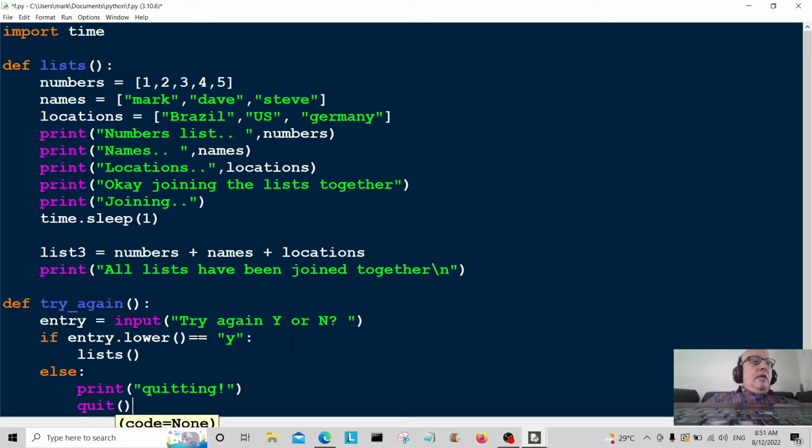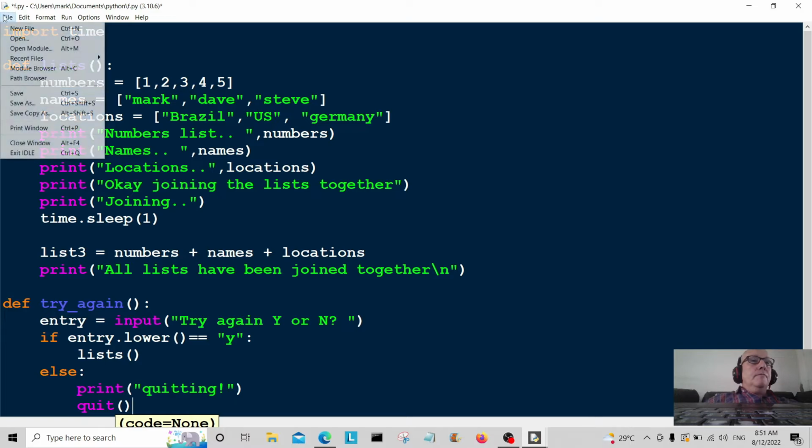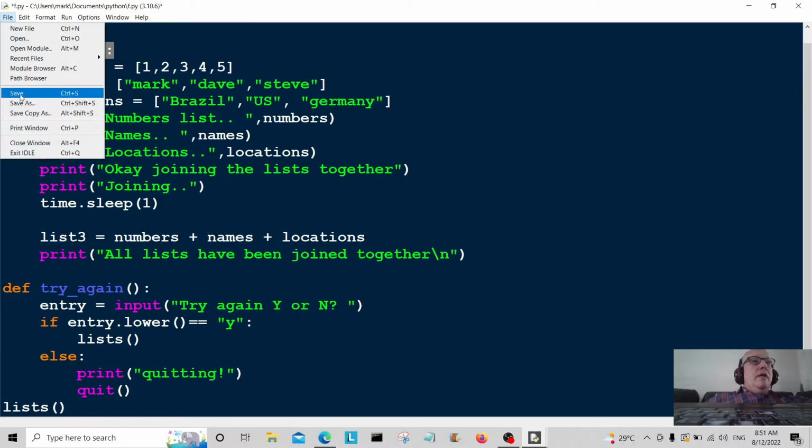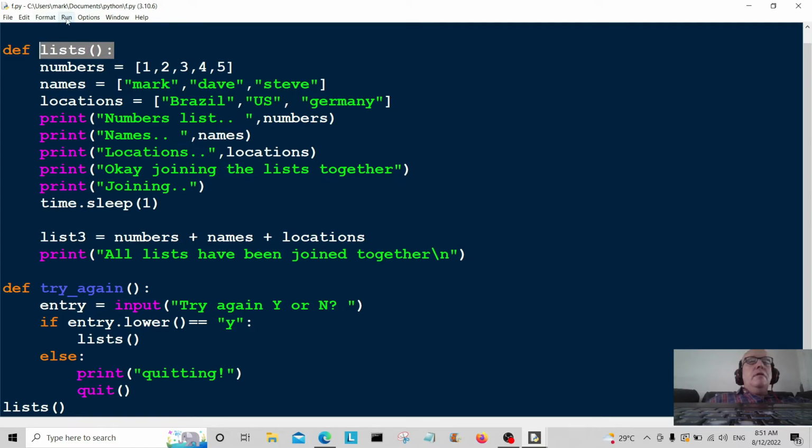Now I'm just going to save that, and before we can run the program, we've got to call it, of course. So I'm going to call it using lists, which is going to be this up here. So this is how I'm going to call the program, and just save that. Hopefully there's no typos in there, and we shall run the program.